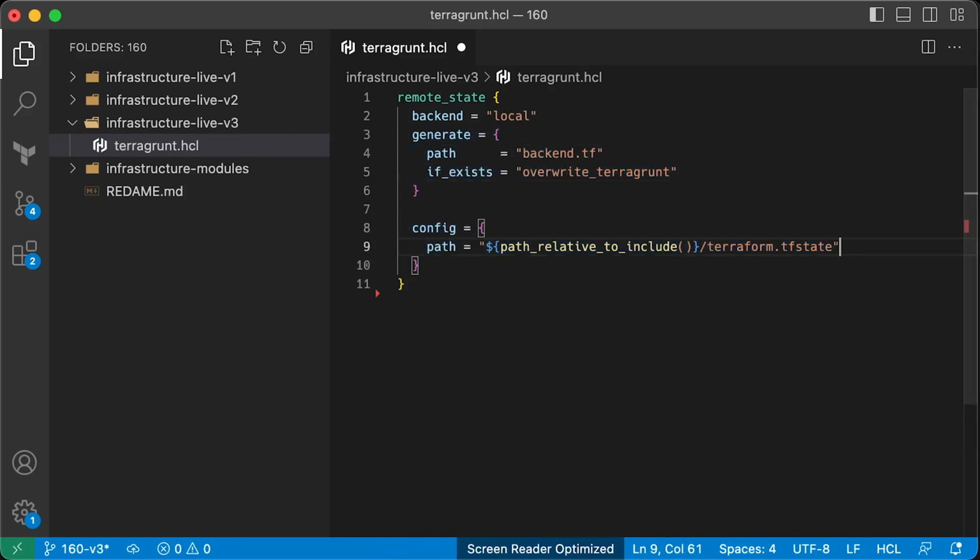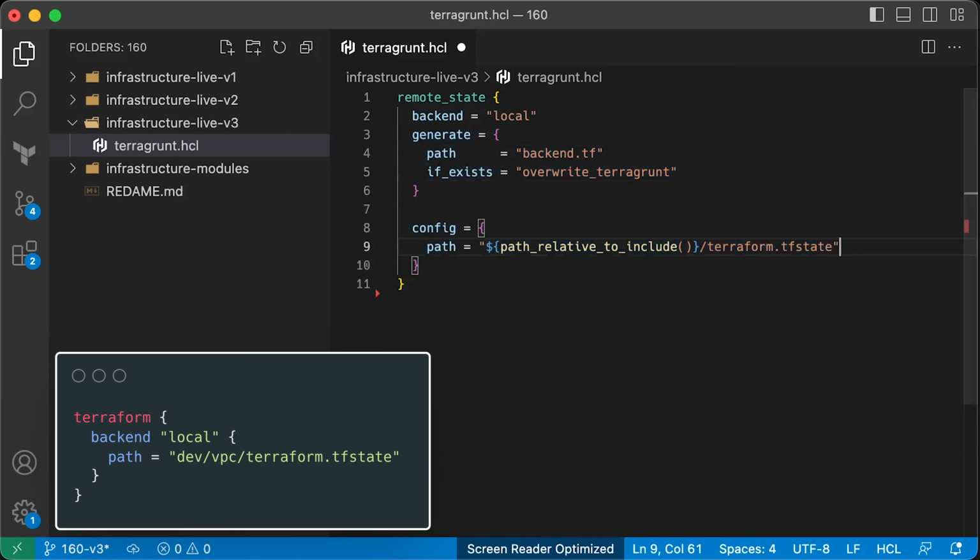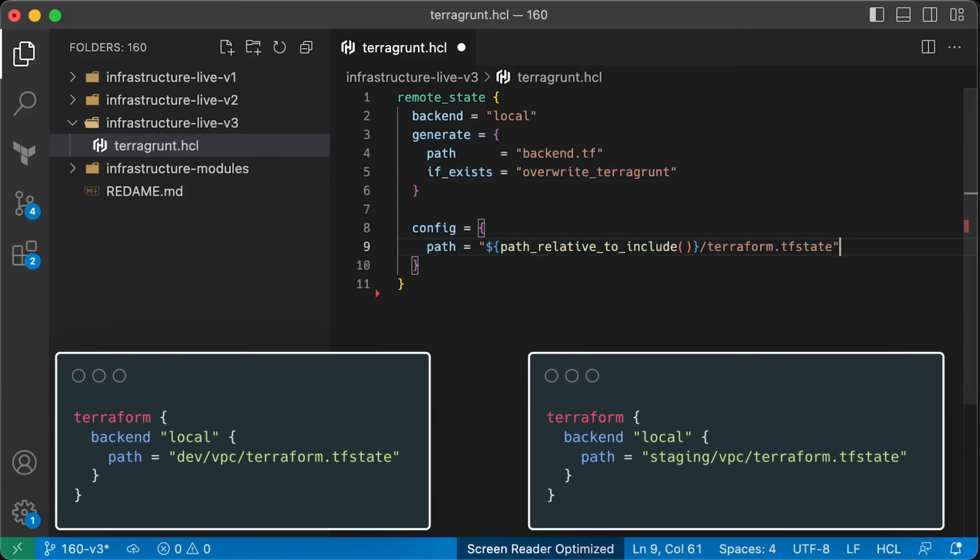For instance, even when using local state, you must update the path to the state file. For the development environment, it's dev/vpc/state, while for staging, it's staging/vpc/state. If you use different buckets, you'll also need to update the bucket name for each environment.